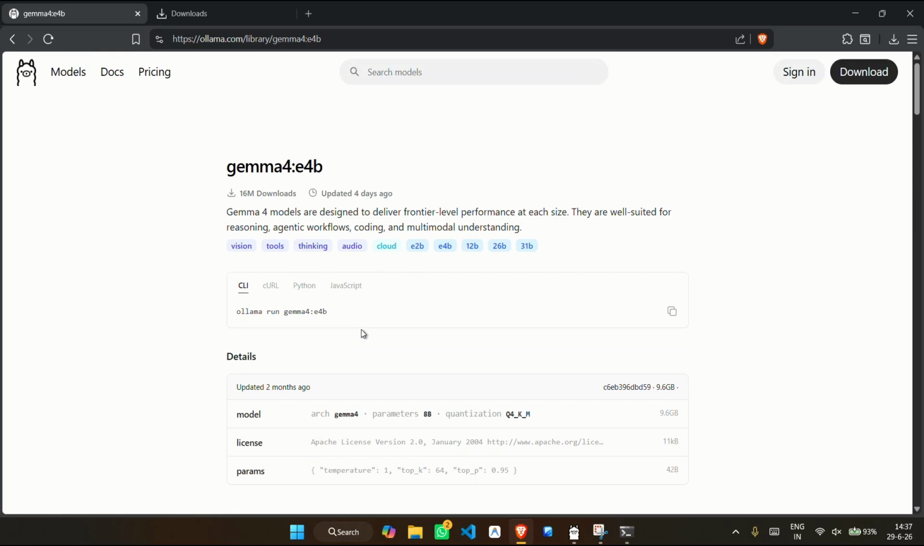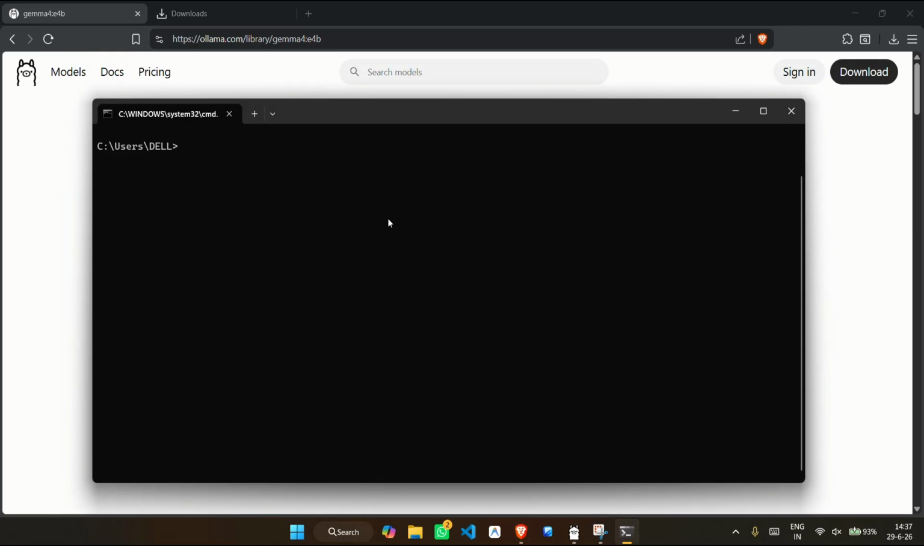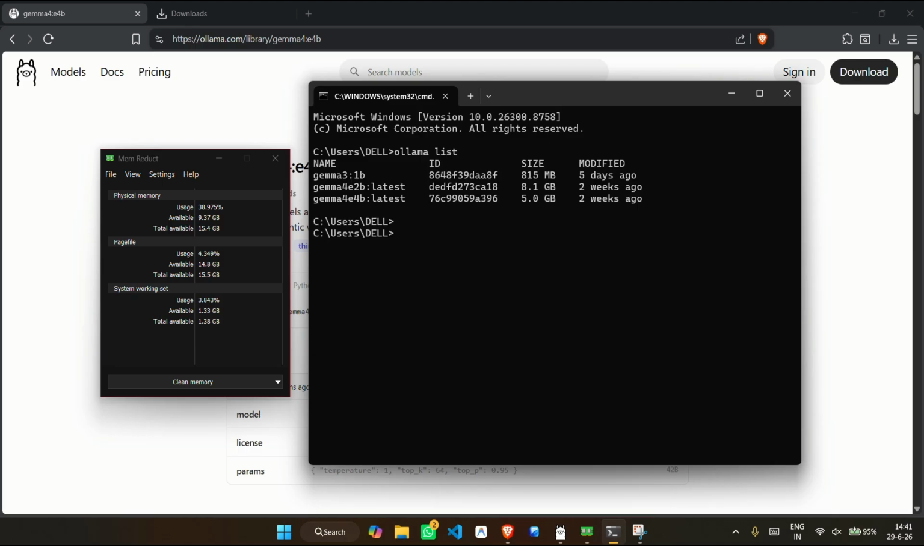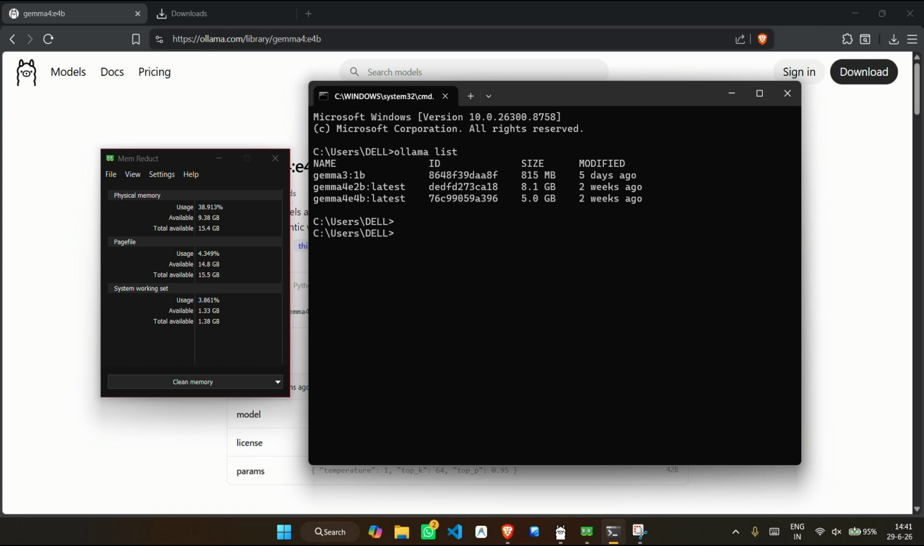Copy the command, paste it into command prompt and press enter. The model will now start downloading. Five minutes later, once it's finished, type Ollama list. This will show all the models currently installed in your computer. To launch a model, type Ollama run model name. Let's say Gemma 3 1B.